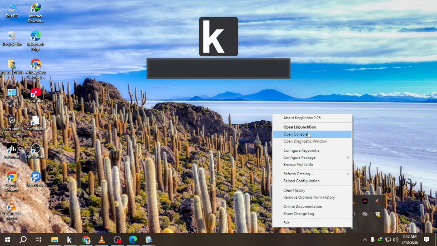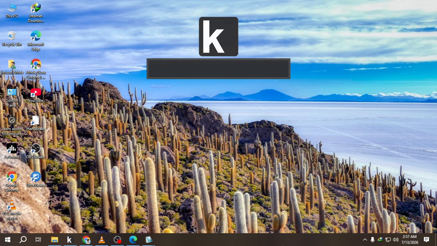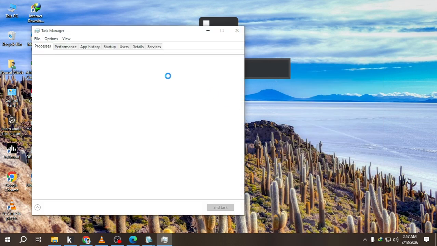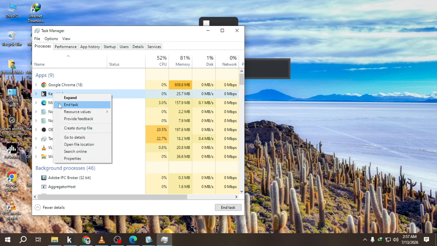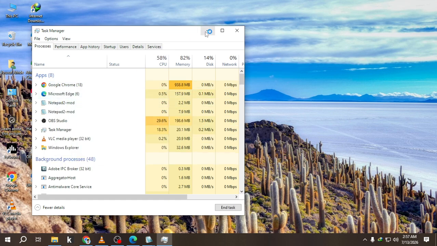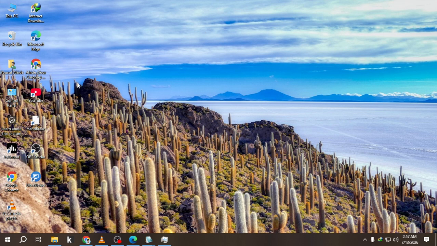Before making any changes, completely close Keypirinha. If it's still running in the background, open Task Manager, locate the Keypirinha process, and select End Task. This ensures none of the configuration files are being used while you reset them.